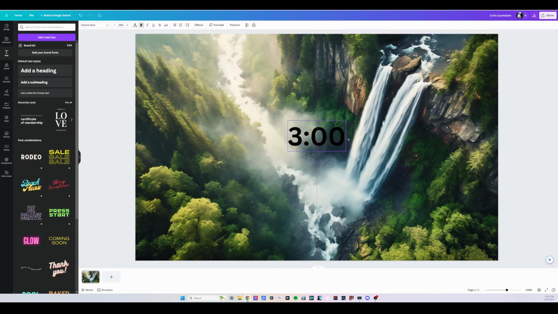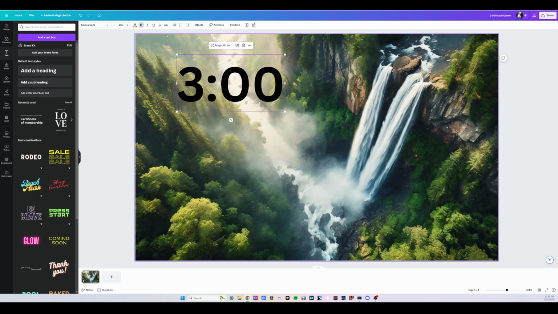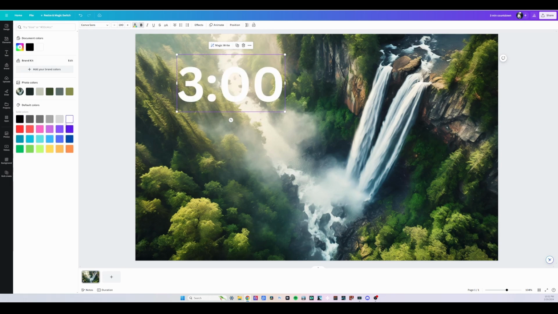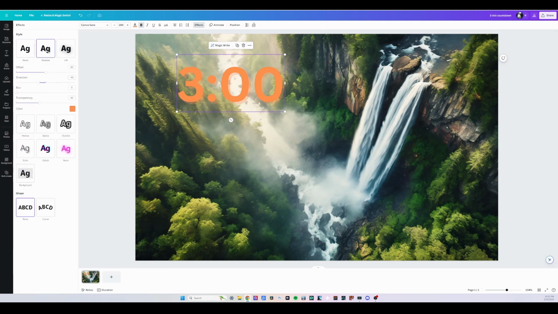You can put this anywhere on your image. I'm going to put it up here in this top left corner. You put it wherever is good for your video. Let's make it a little bit larger. Let's say we want to change the colors of that and make it white maybe, or I don't know, orange. Yeah, why not orange? And maybe make it stand out a little bit with a little shadow.